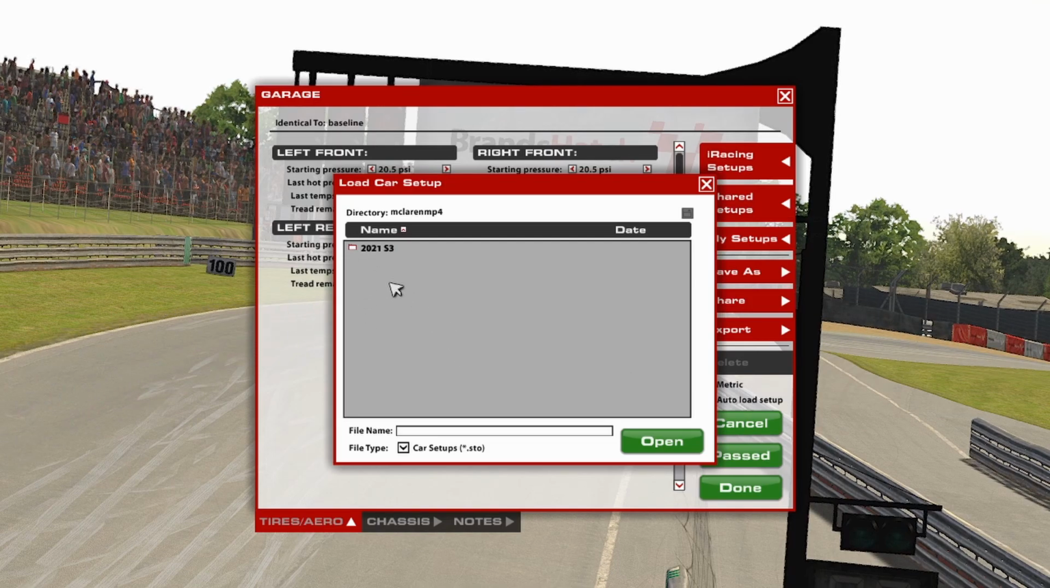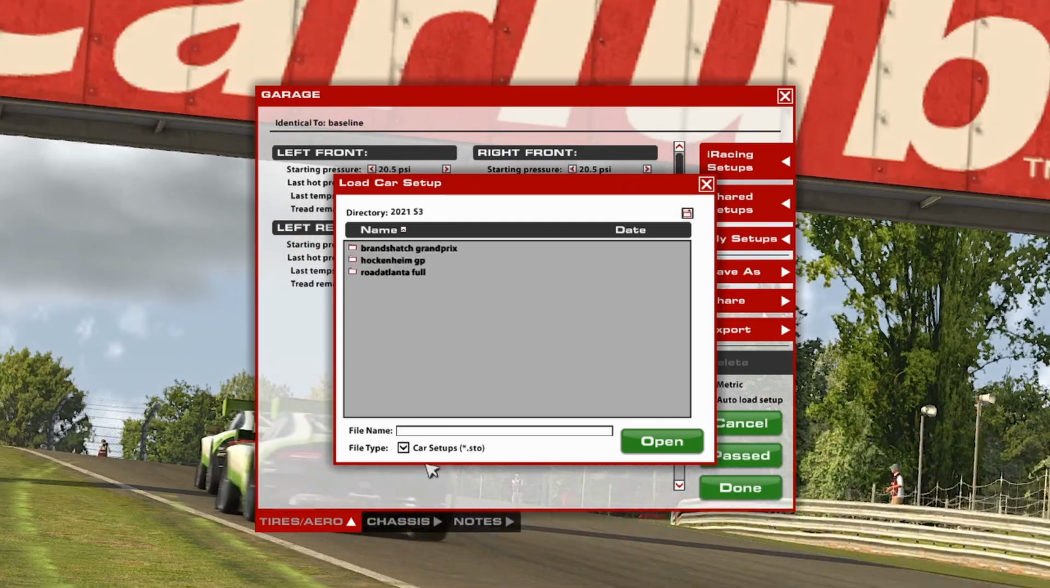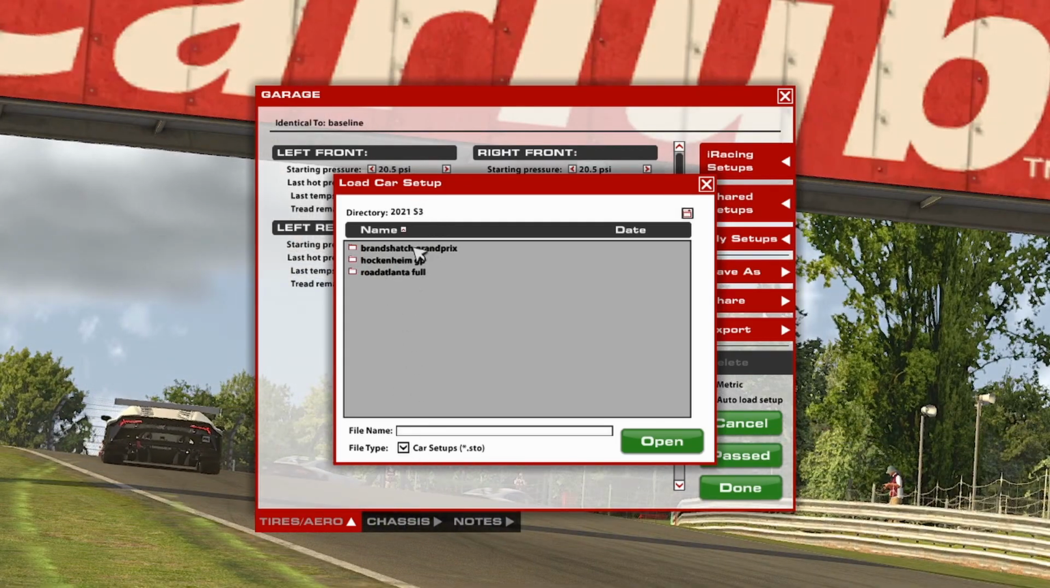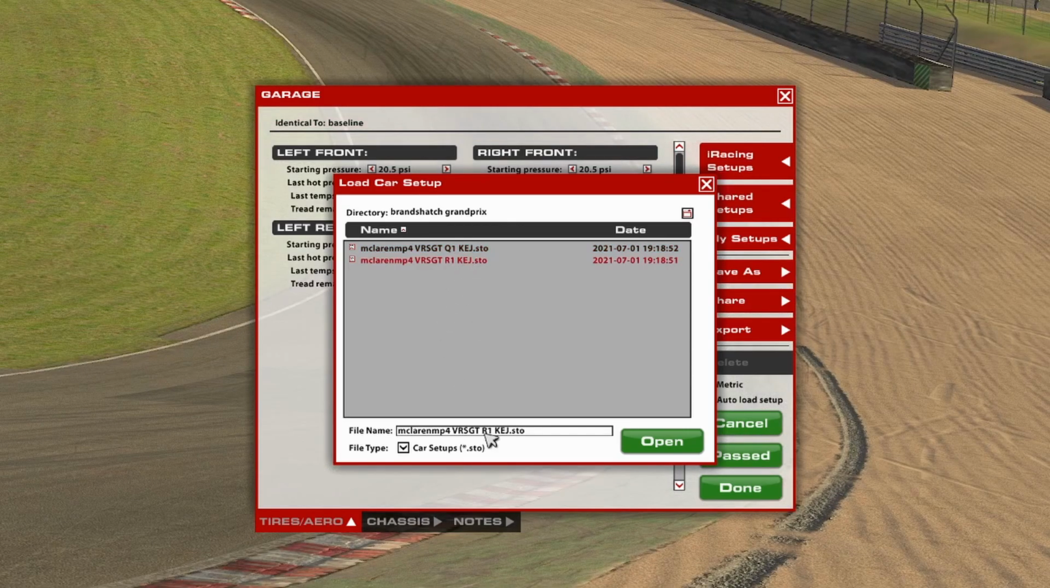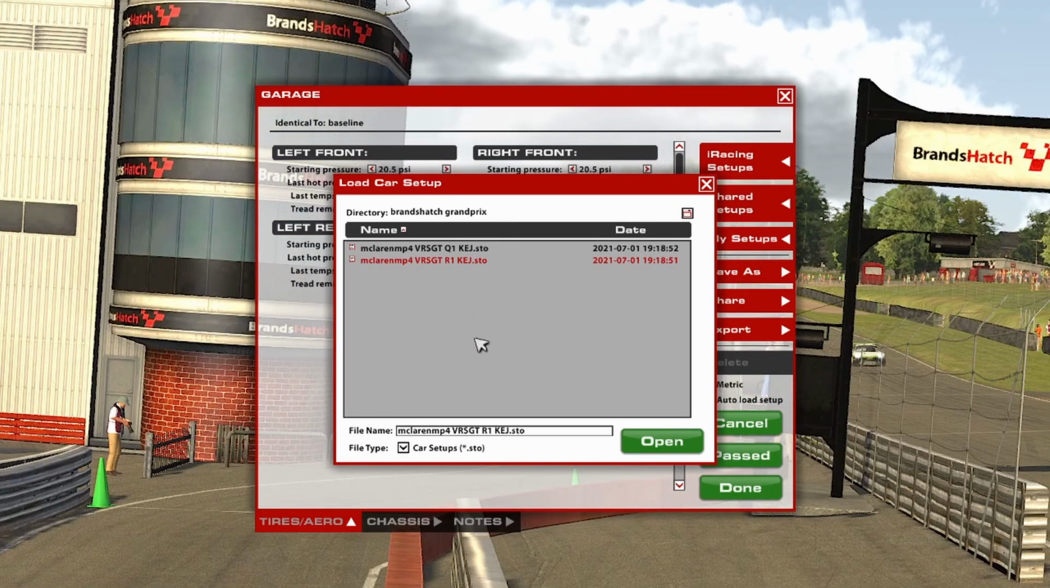So we're currently in season 3 of 2021. You click into your folder, we're at Brands Hatch Grand Prix, so let's head into there. And then we can see that we've got a choice of our qualifying set from Kevin Ellis Jr. or our race set. If I double click on the race set, that will load that in straight away, and we are off and running.